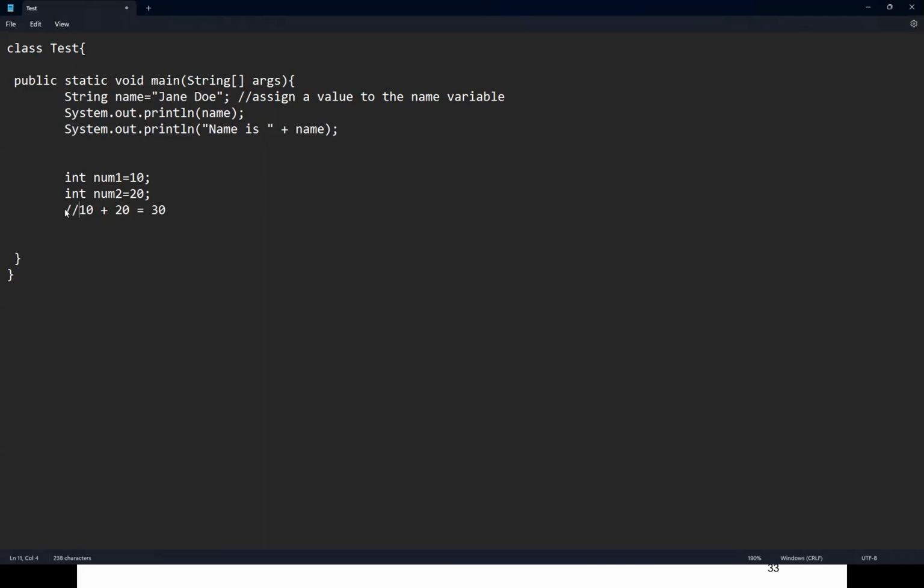Not just print 10. I won't just print 10 and 20. I just want you to print the value of the number1 variable and the number2 variable. That's what I want to do. Try out and tell me how to do this.